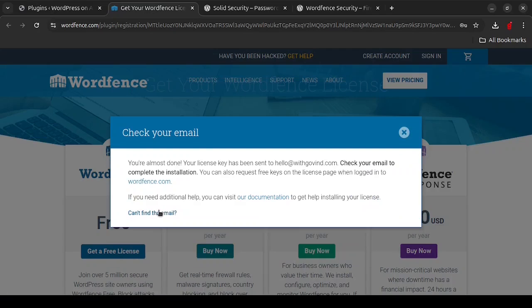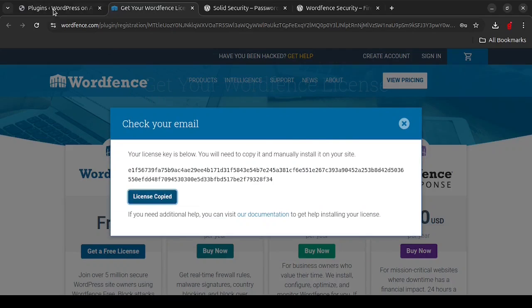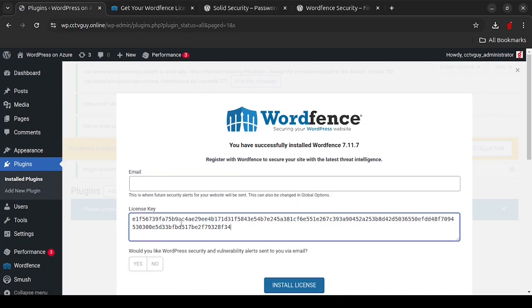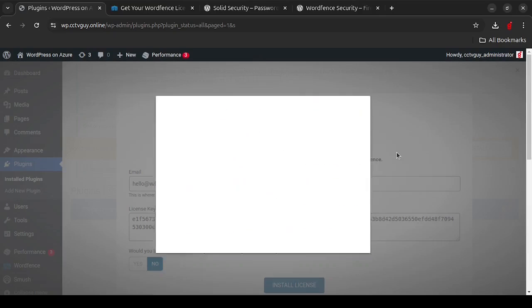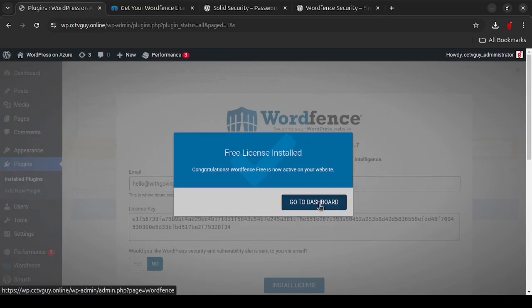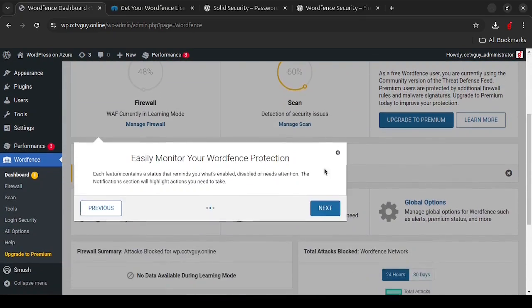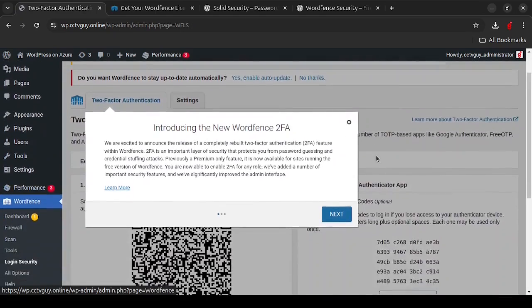So this is the step. Here I copied my license key and here click enter your license key manually. I just pasted my license key, put the same email address. Click on Activate License. Here the free license is activated. Go to the dashboard. I'm just closing this out as I'm not going to set up each and every feature here. I will go with the login security only.